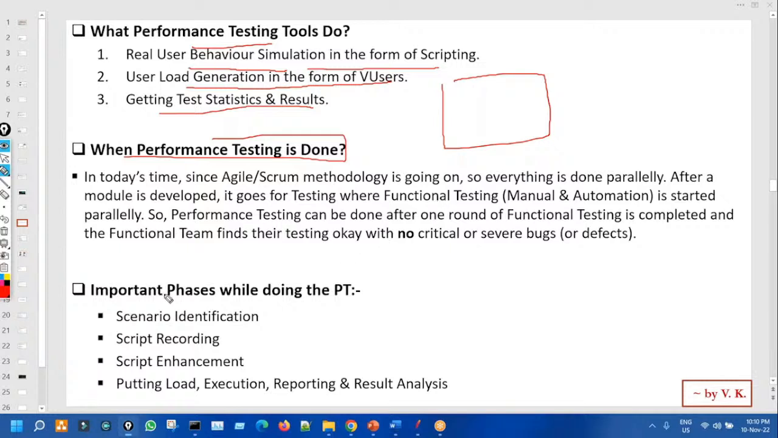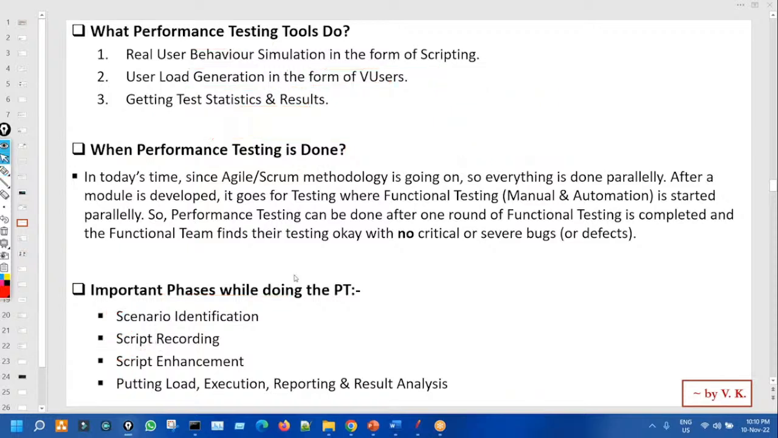What are the different phases in performance testing? These are the phases. I'll not read them out, we'll be learning this again, because today's session is just an overview, so do not worry about that. Now, why learn JMeter?